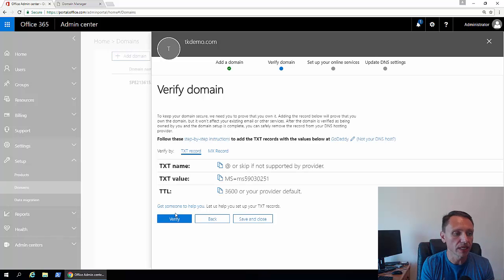So here are the text records that we can add. This is pretty simple. We also have the option of adding an MX record. That's the mail exchanger record. I would not recommend doing that because once you make that MX record change, all your email is going to go to this tenant. You probably don't want that right now. So just do the text record. That's pretty painless. We're going to click the thing here that says copy to clipboard. We're going to go ahead and click that.